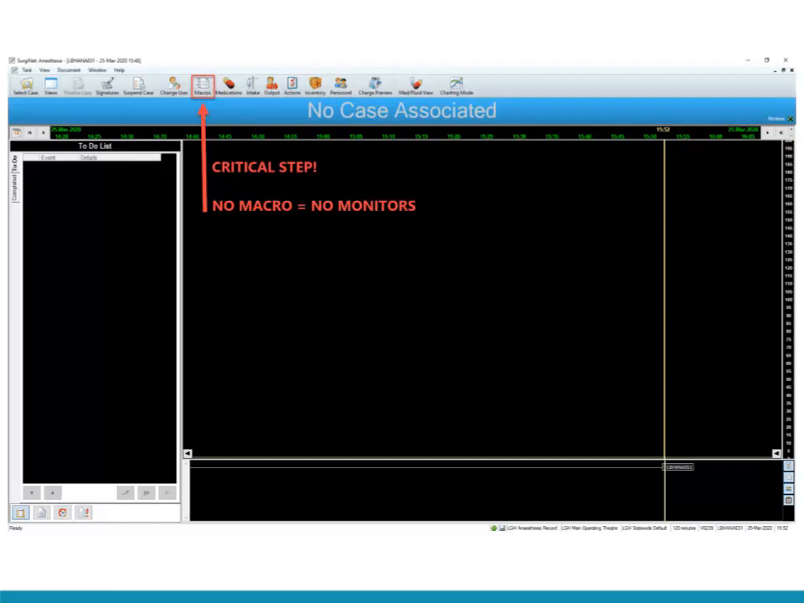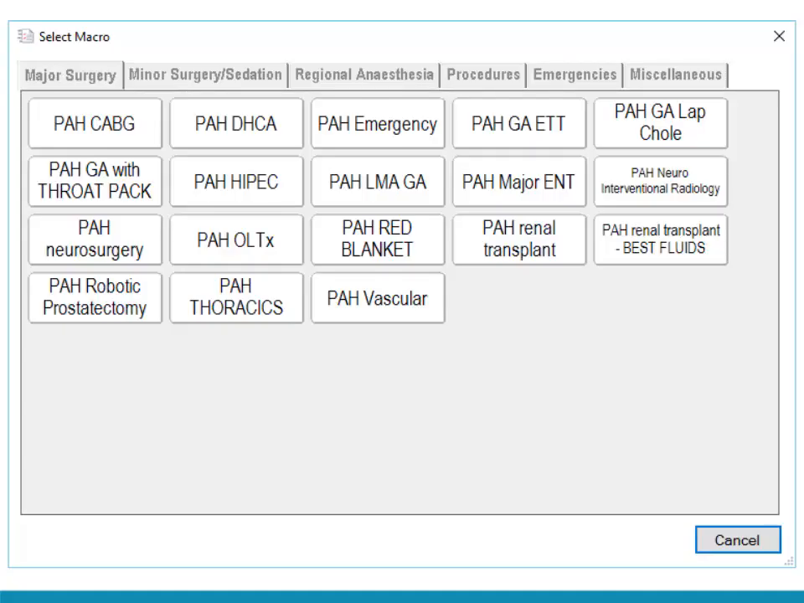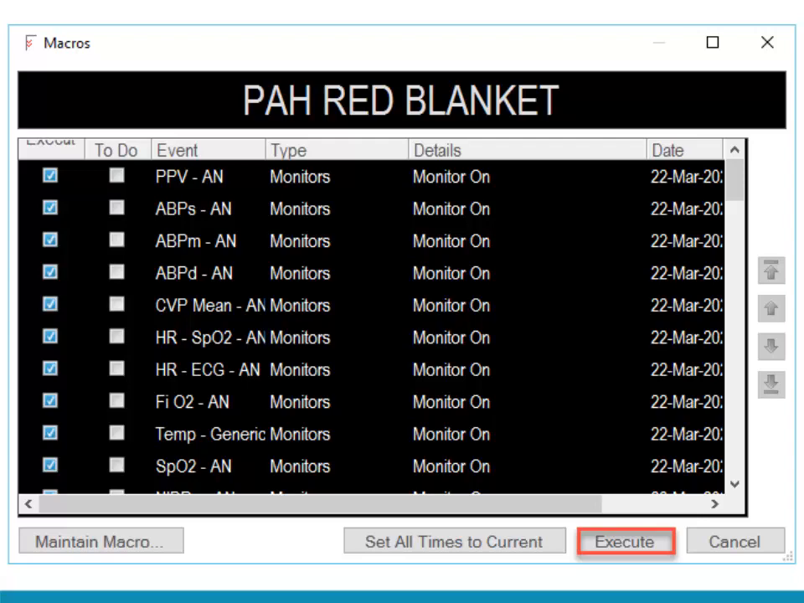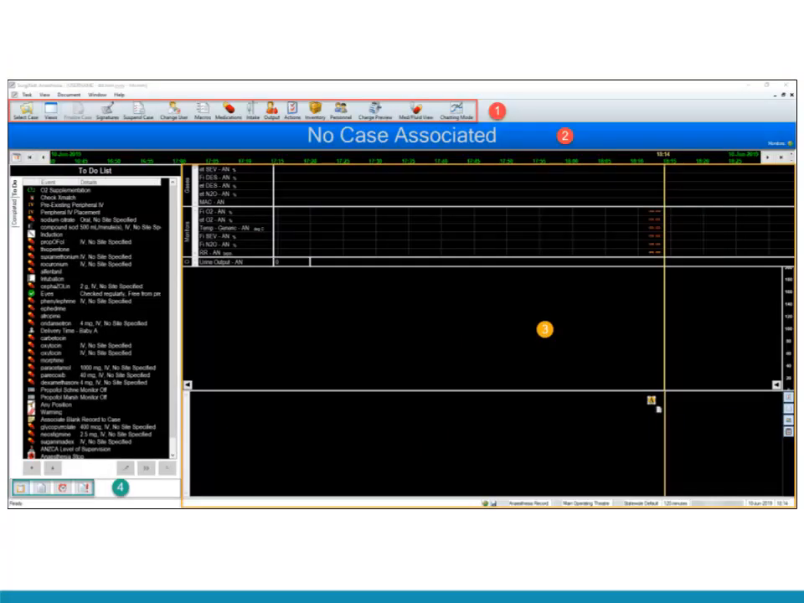Select the Macro button. Select the appropriate macro. Select Execute to continue. The layout of a blank record has the following differences. The Finalize Case button is unavailable. The banner bar displays with no case associated. The patient's name does not display on the anesthetic grid.